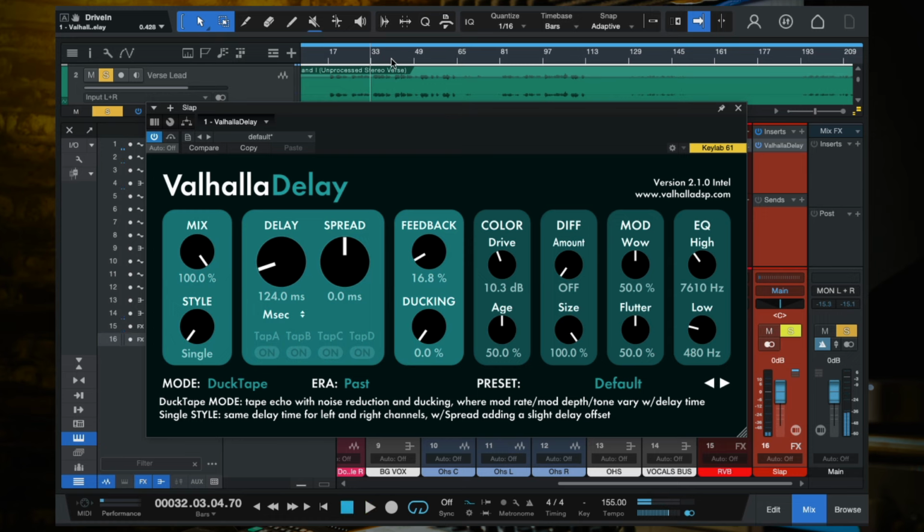I think there's a bit too much high frequencies popping through. So let's just do this.